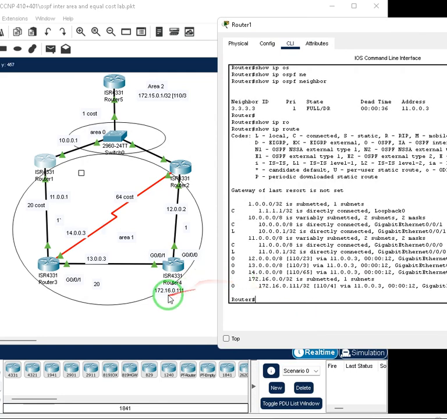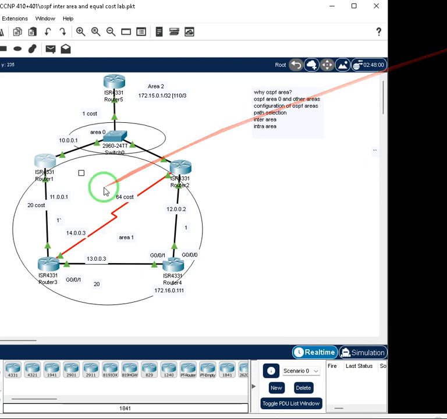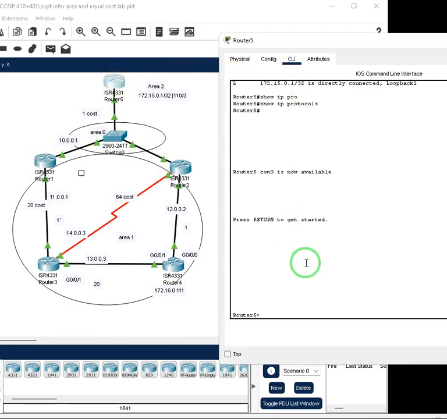Done. So this network 172.16.0.0, which is this network, is coming into router 1, which is this router. This is in another subnet, and this is another subnet. Through OSPF, these 2 routers are reachable. Now let's ping it. It is reachable. So till now we have configured this side. Now we need to configure this side. Let's start from the area 2 router.